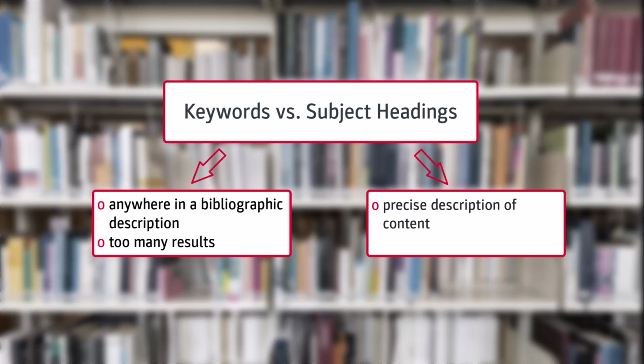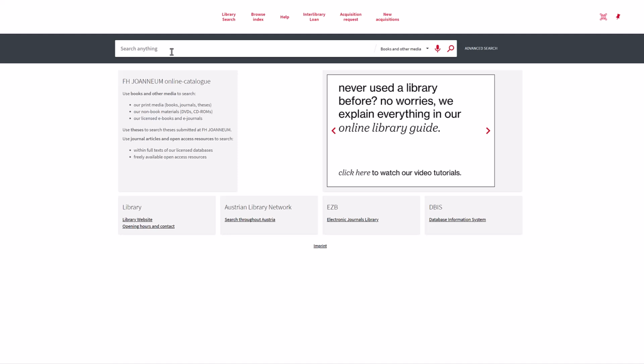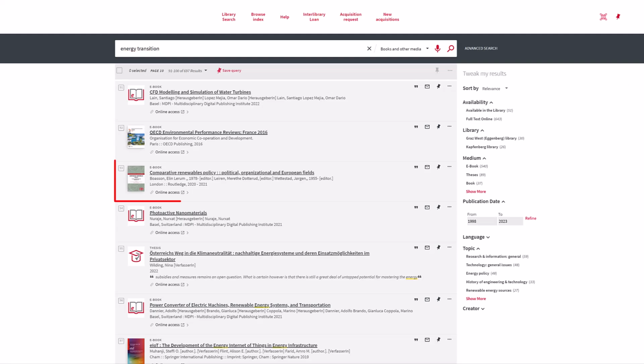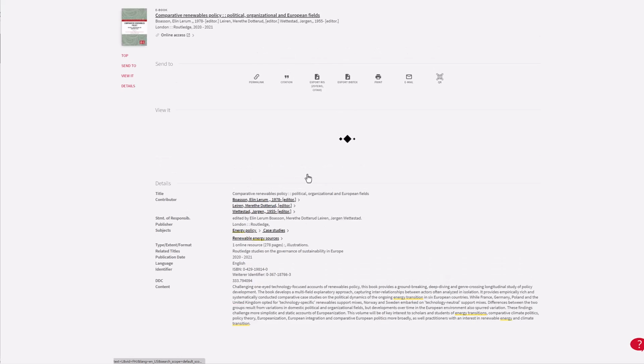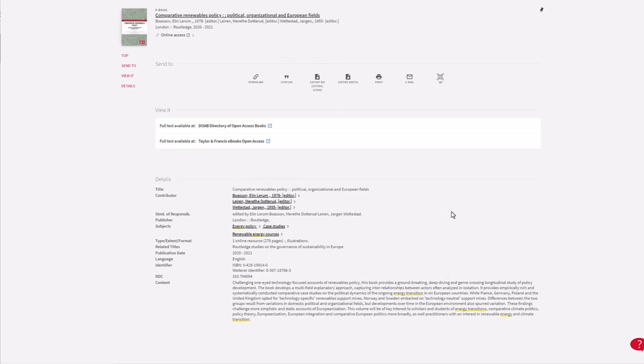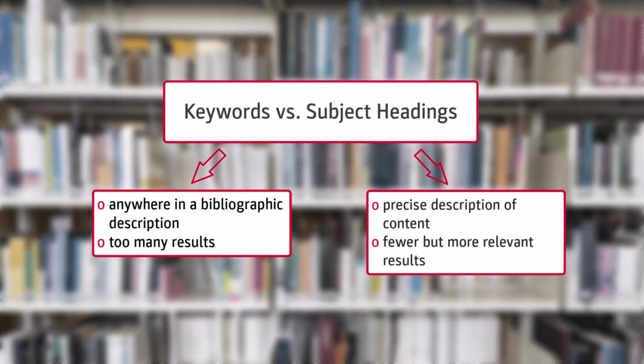It is possible that the specific terms used as subject headings may not appear as an exact string in the bibliographic description. So, when searching with the term energy transition, we find the title Comparative Renewables Policy. Let's examine how this result is indexed with subject headings. Here we find renewable energy sources. Now we could initiate a new search using this subject heading. Using the appropriate subject heading may yield fewer results, but they are likely to be more relevant.